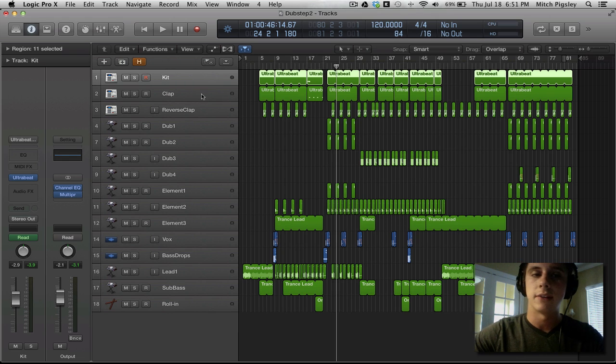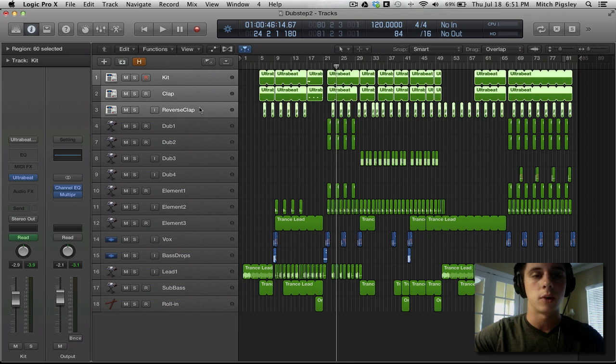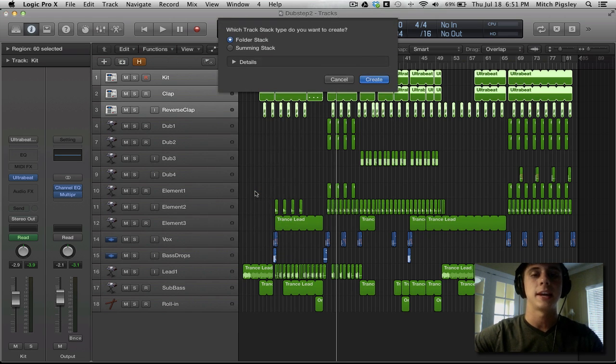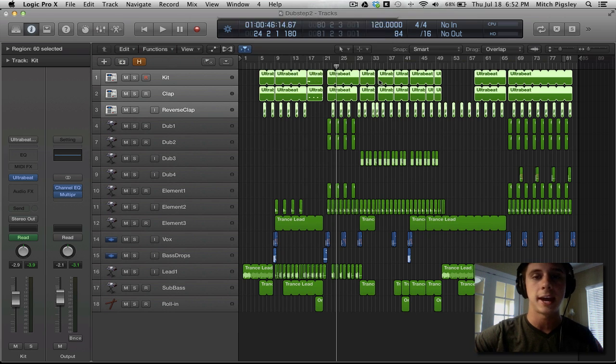So here in this song, I have a kit, clap, and reverse clap. I'm going to click the top, shift-click the bottom, right-click, and choose Create Track Stack. Now it comes up with a couple options, folder stack and summing stack. The first one is going to be a very basic stack. That's going to be your pan, your solo, your mute, stuff like that. It's just very basic. The summing stack is where you're going to get a lot more. You're going to be able to automate certain features that you won't be able to in the folder stack, and it's going to be more like a submix, and that's what we're going for here. We want that submix, so I'm going to create a summing stack.